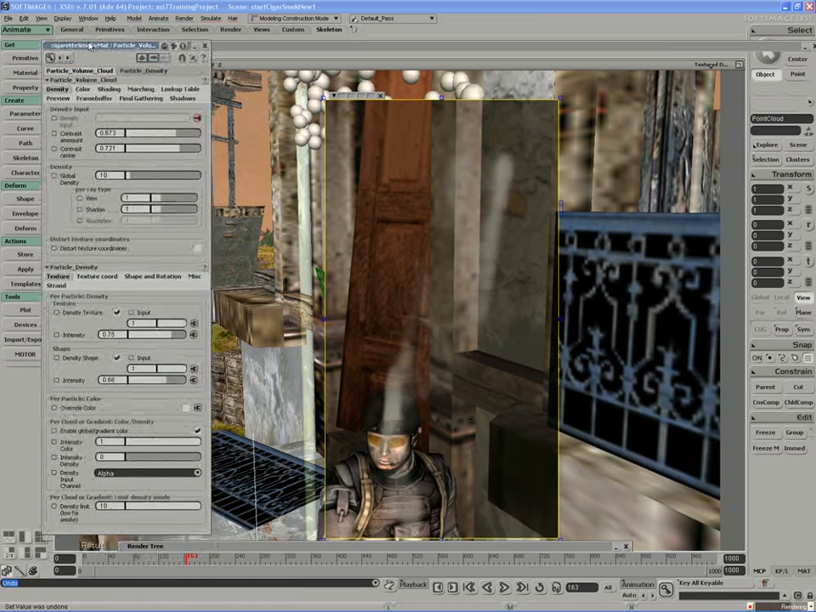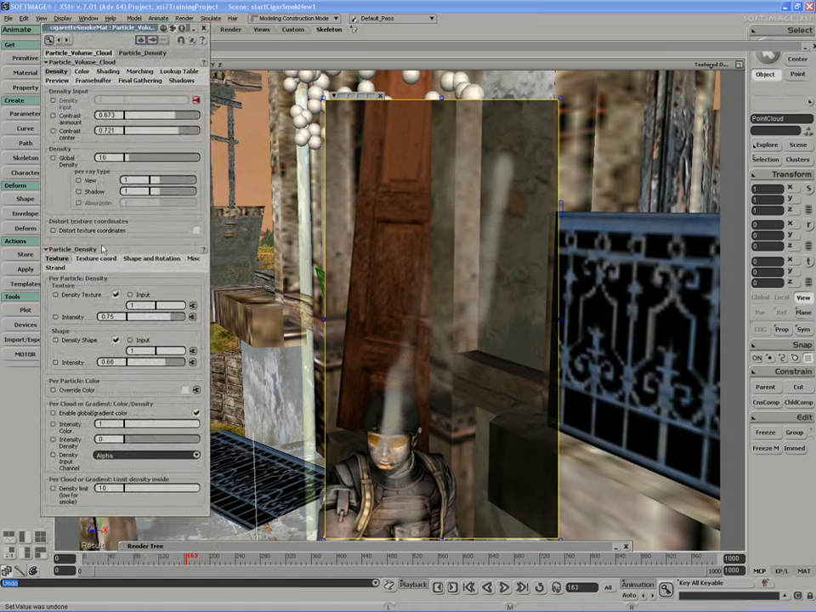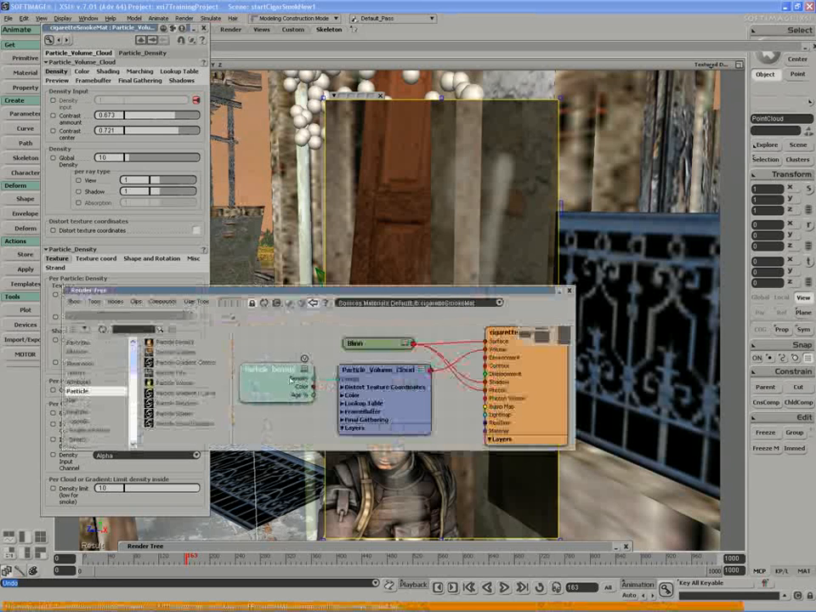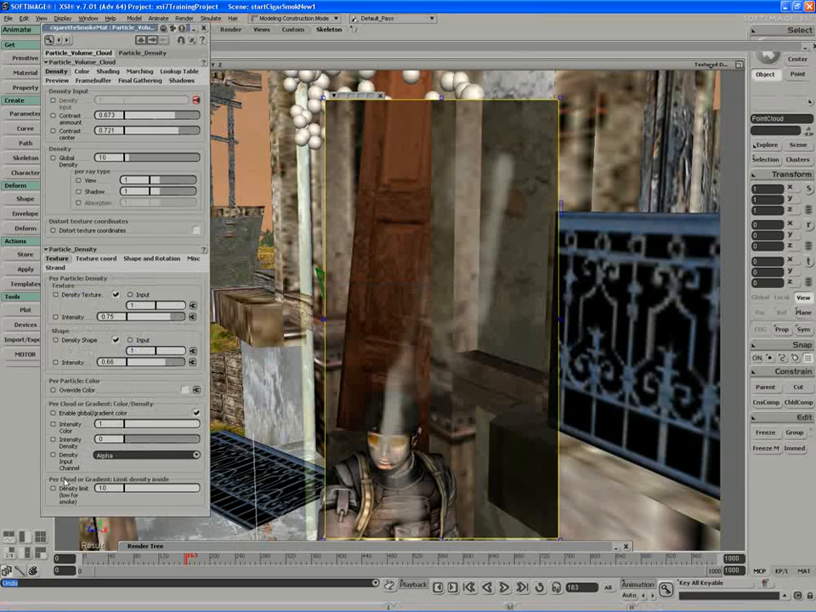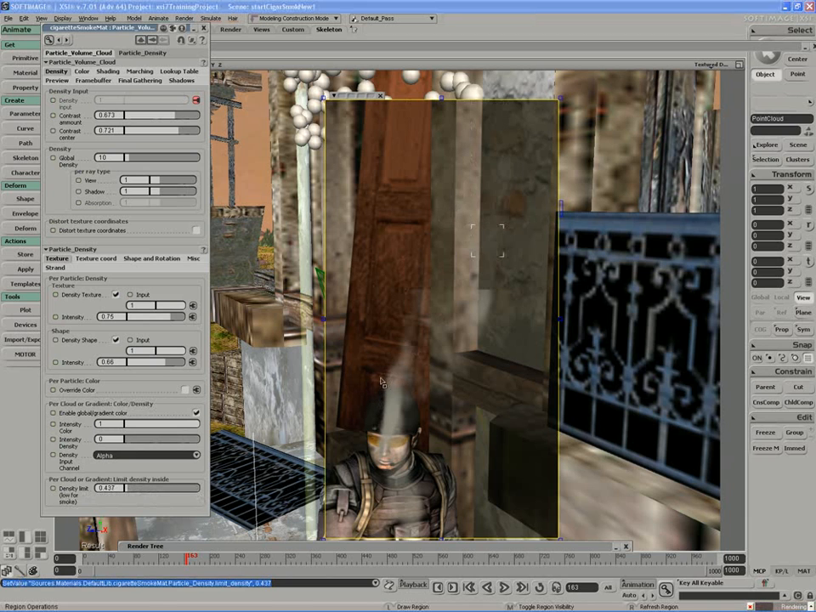On the particle density shader, if I look in the render tree, on the actual density shader is an attribute called the per cloud or gradient limit density. And I can actually lower this. This is kind of like a multiplier or a divider to get the overall density limit down even further. So you have to be very careful with this node.